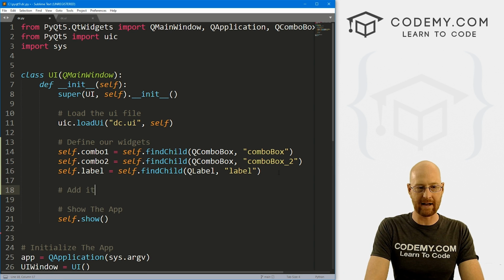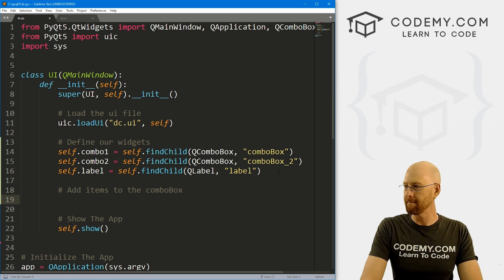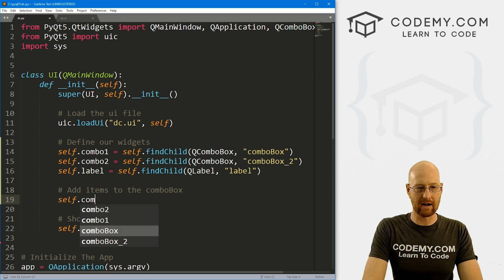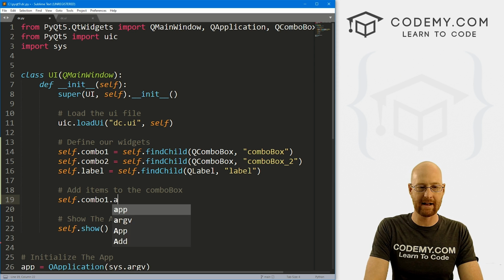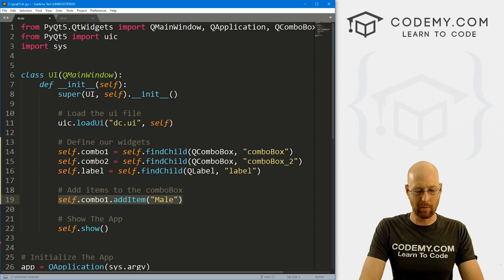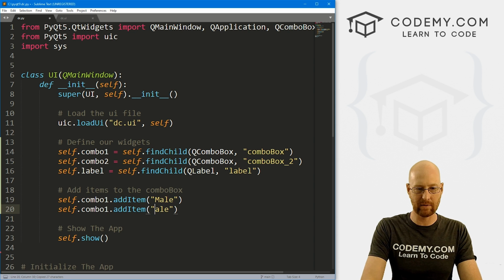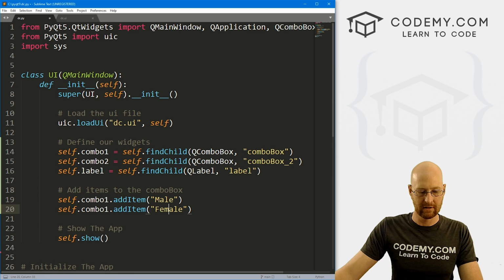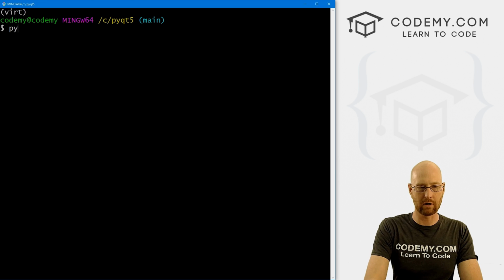Now let's add items to the combo box, right? So we just go self.combo1.addItem. And here we can say male. And if we want to do it a second time, we can have another thing say female. All right, so let's go ahead and save this, head over to the terminal and let's run python dc.py to see how that looks.